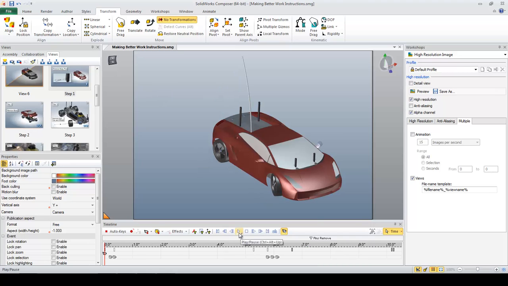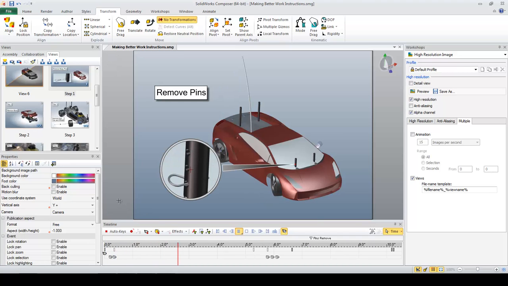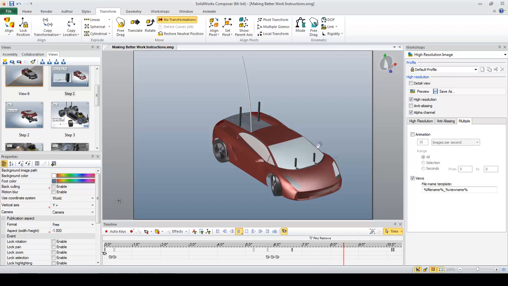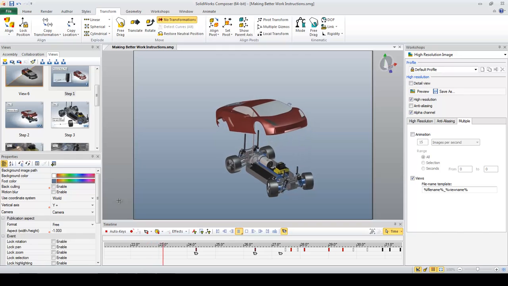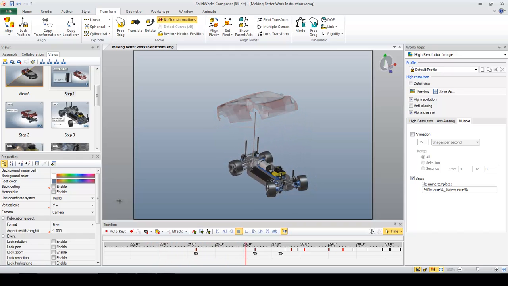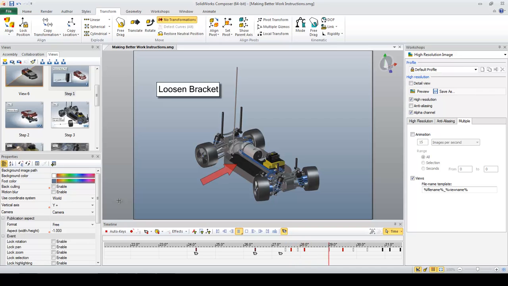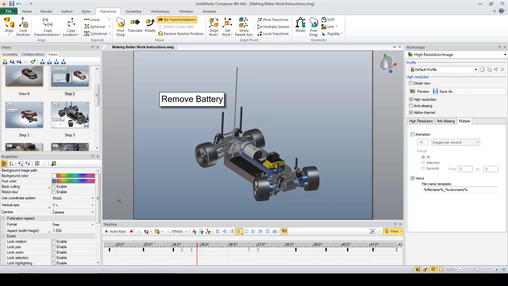So let's go back and watch one more time. We've got a close-up, our pins slide out, our antenna straightens, time to remove the body comes up, the body disappears, our bracket comes off, and subsequently we are able to now take the battery out. Okay, and tagged on the end we've got our explode that we created just a moment ago.